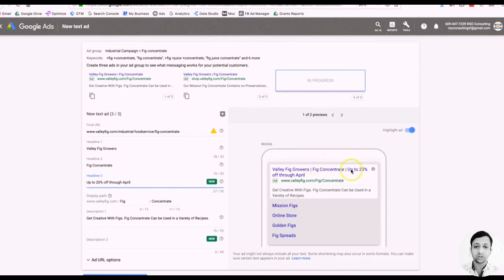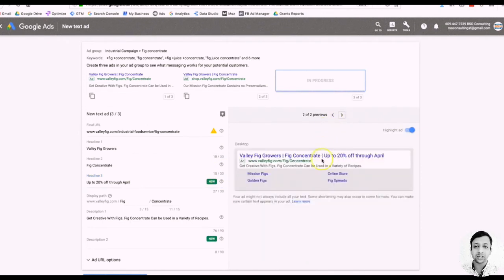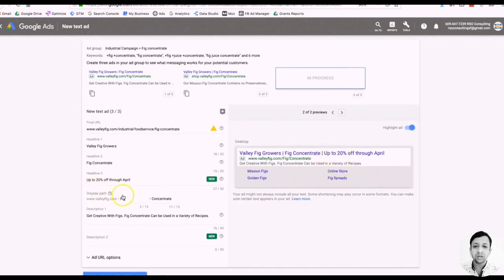Now notice when I added the headline here, I can see a preview of it on mobile, and I can see a preview of it on desktop. Now, underneath that, I have what they call the display path. So what Google does is they take your domain, in this case, valleyfig.com, and you can basically customize that domain with what they call a path. So you have path 1, path 2, and the whole point of this is for you to customize it based on the keywords you're bidding on. So if I'm bidding on fig concentrate, I'm going to put fig concentrate in here.